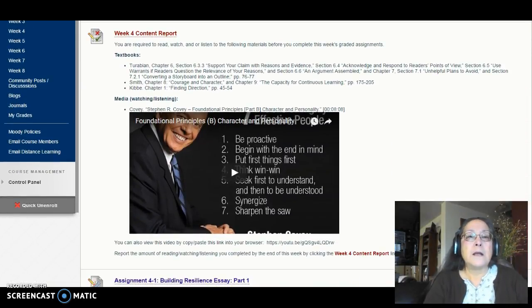Okay, here we go. In your Turabian book, you have supporting your claim with reason and evidence, acknowledging and responding to readers' points of view, using warrants if the readers question the relevance of your reasons, and then arguments assembled, how you put them all together so that it makes sense. Part of Chapter 7 looks at unhelpful plans to avoid, and then converting a storyboard into an outline.